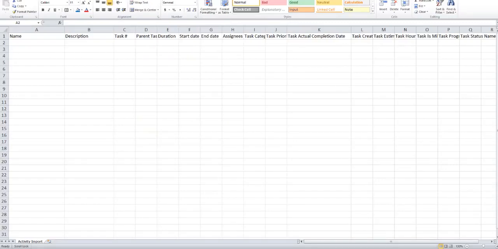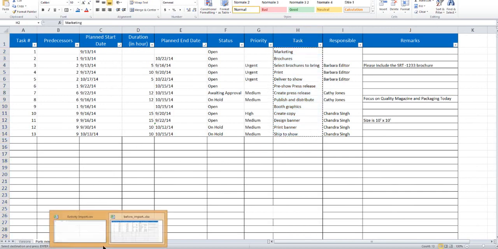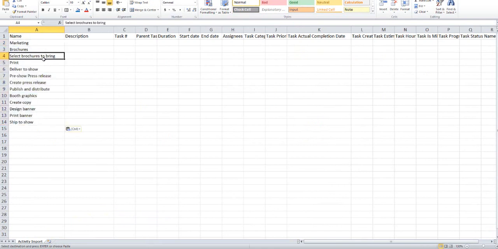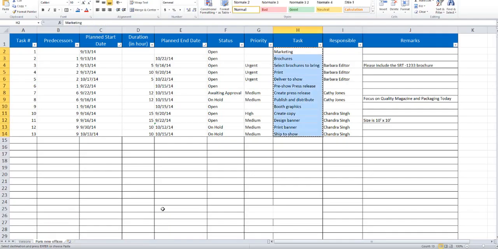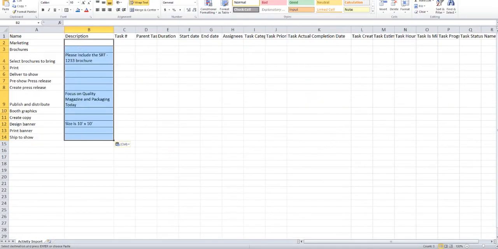Now we're going to transfer the data over from our spreadsheet to the CSV template. I'm going to transfer this column, which has the task names, over to the CSV template. This is the column that I'm going to paste into, the task name column. Now I'm going to go back to our file and copy the remarks. This would go into the task description area.